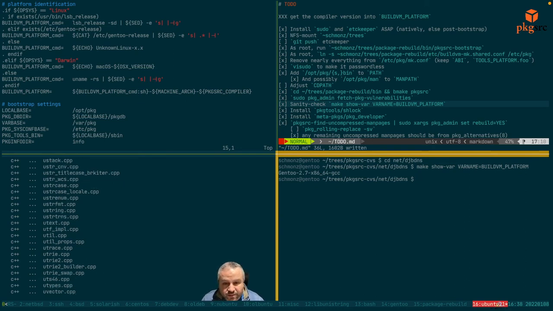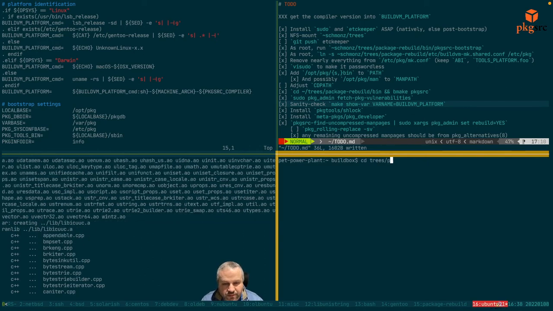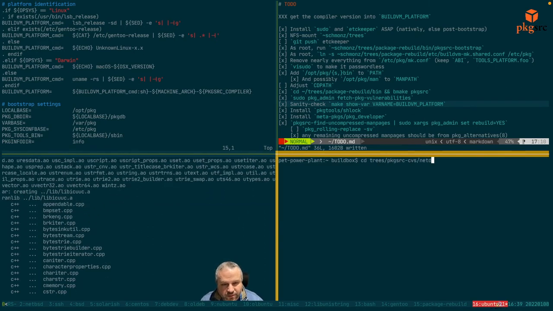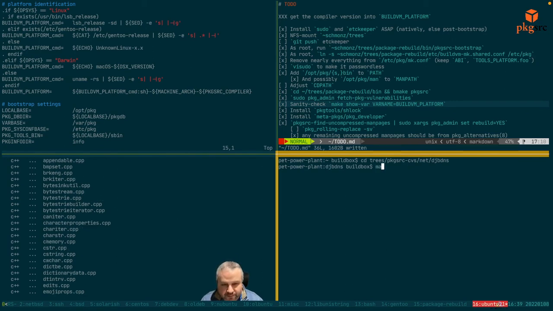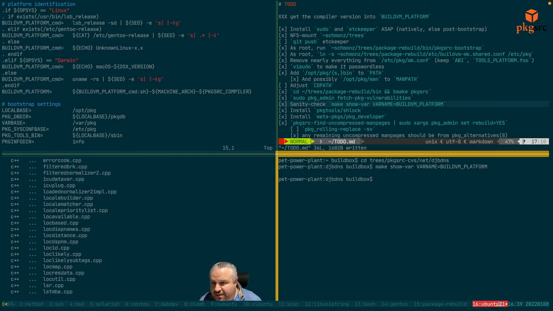If I did it on my Mac, my host Mac, I don't think I hooked that up yet. Yeah, so it's not there yet, but it would say something like Mac OS 12.1 x86-64 clang. And that's pretty good. That's the direction I want to head.